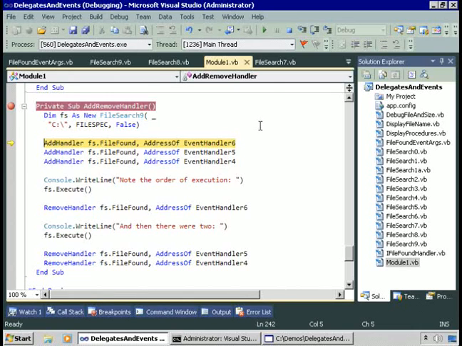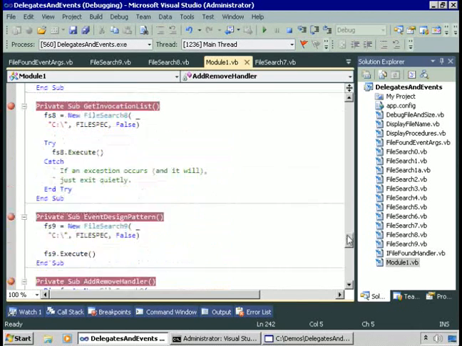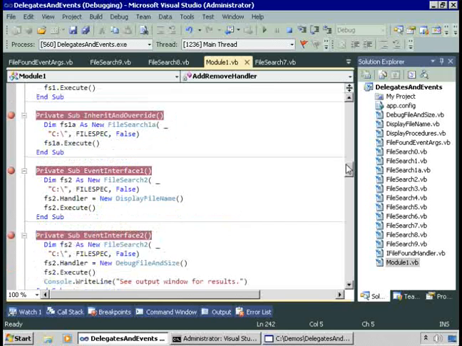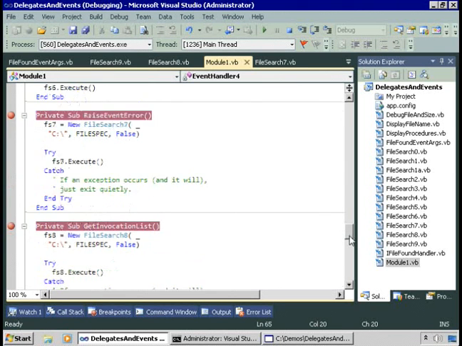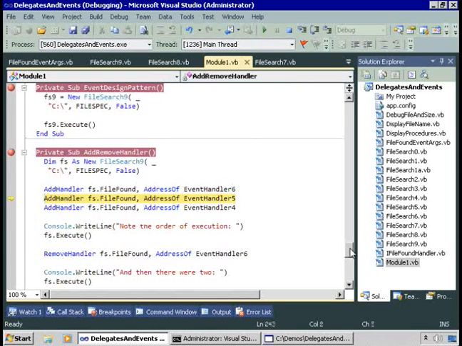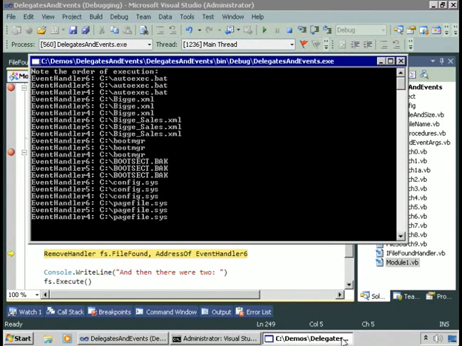Let's look at EventHandler6. Here it is. It seems to be the right syntax, as is 5 and 4. So they all have the correct syntax for handling this event. So down in our code again, we'll add a handler for EventHandler6, then 5, then 4, and now we'll execute the search. When we execute the search, it will raise the event, and each of those handlers will listen for the event. And notice the order in which things appeared: 6, then 5, then 4. Because we added them ourselves using AddHandler, we're guaranteed they run in that order.